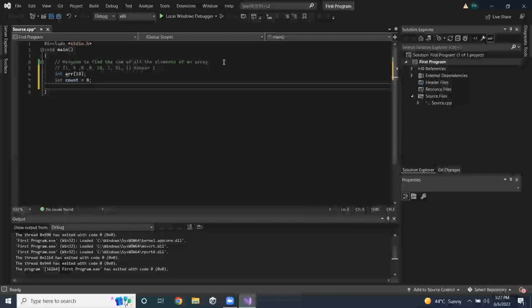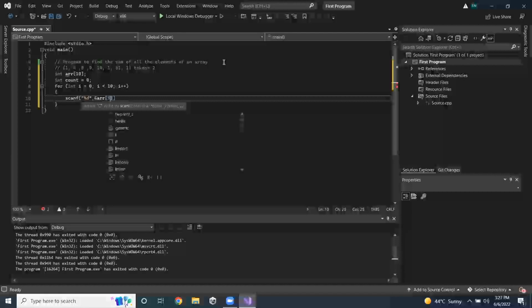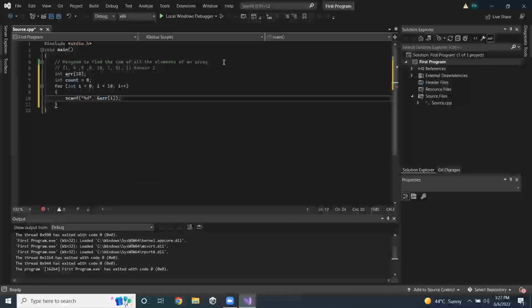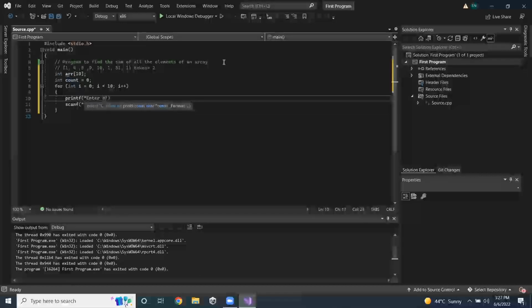Now, once again, a loop will be used to input the data. Input I is equal to 0, I is less than 10, and I plus plus. After that, scanf percentage %d, and here I will specify the array name and its index in which I want to get the value. If you want to make it interactive, you can do it, enter element, just to make the program more interactive. If you want to, this is optional.